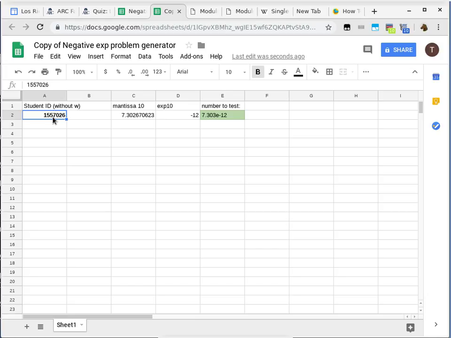So the first thing you need to do is to change your student ID. And then press the Enter key, and you will see the number to test, which is highlighted in green, is changed. So that basically is your number to test for your homework assignment. So everybody's going to get a slightly different value to test. Is that okay? So now the question is, okay, but what about the rest of the homework assignment?